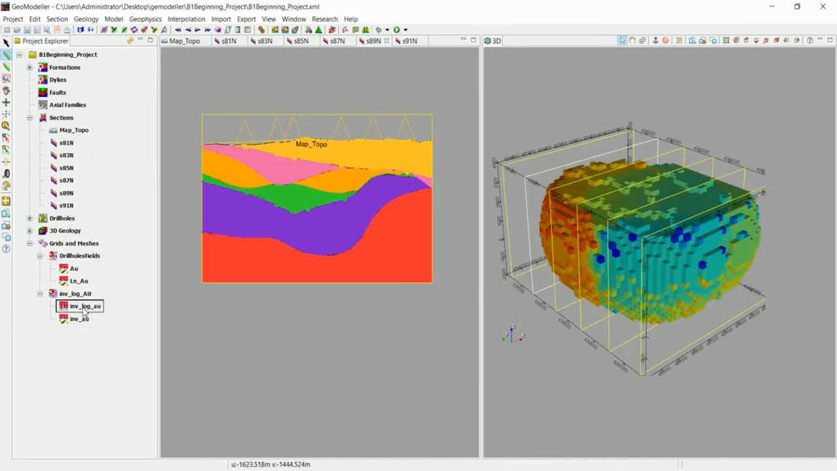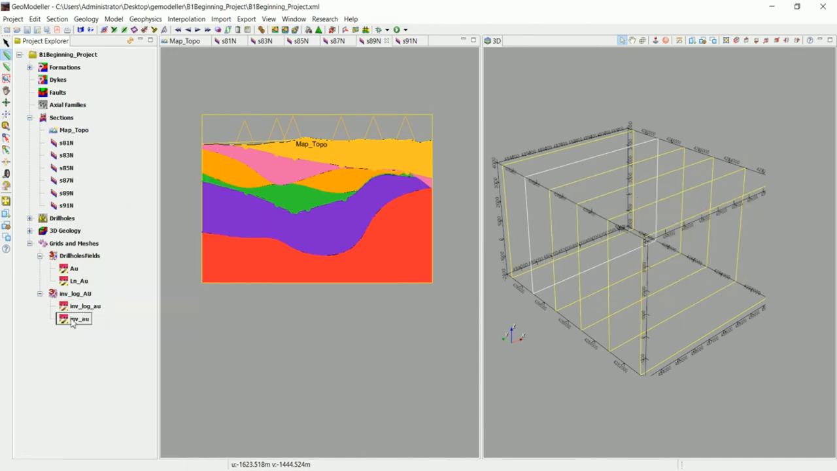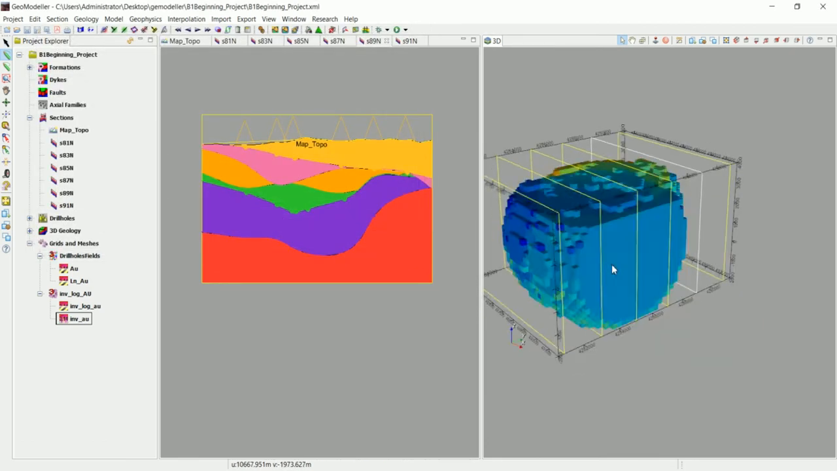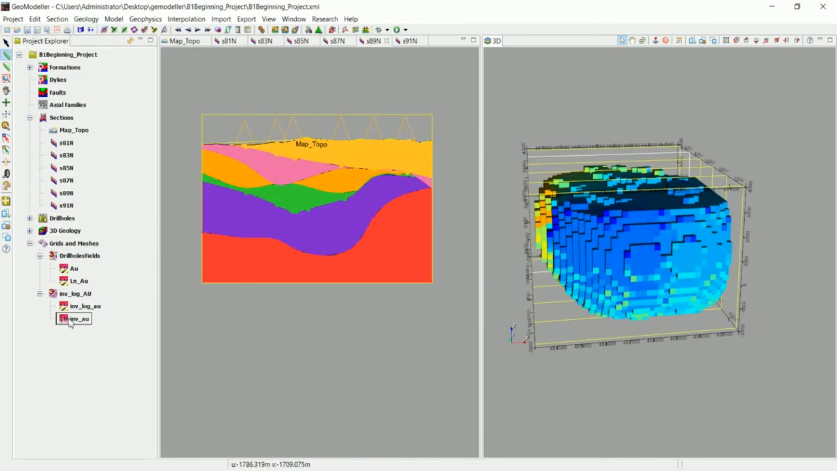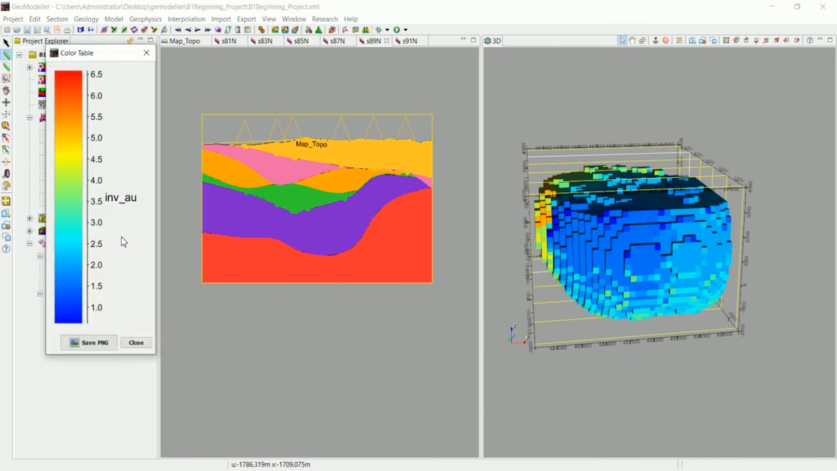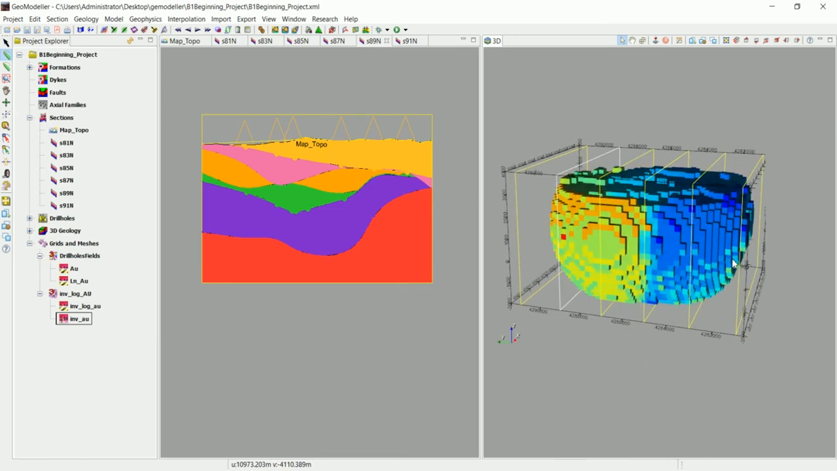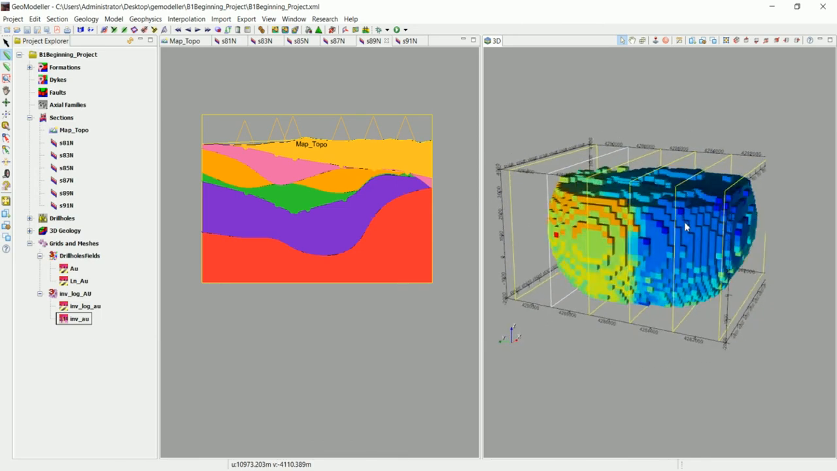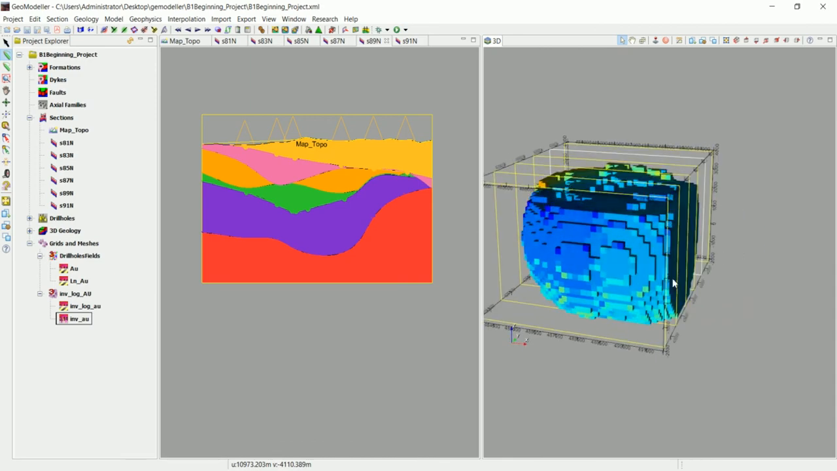So now let's go and remove this from the view and go to Field Visualization Manager and view that in 3D, and you can see now we have the true value of AU. Now let's go and display the color table. You can see that the values are ranging between 1 and 6.5, and that's the true values of the AU. Now in the next video we are going to see how to limit this to some domain.